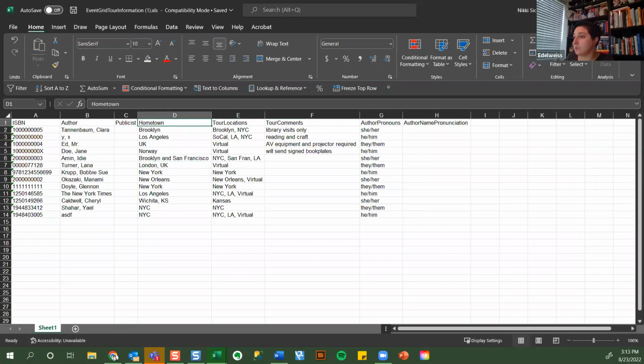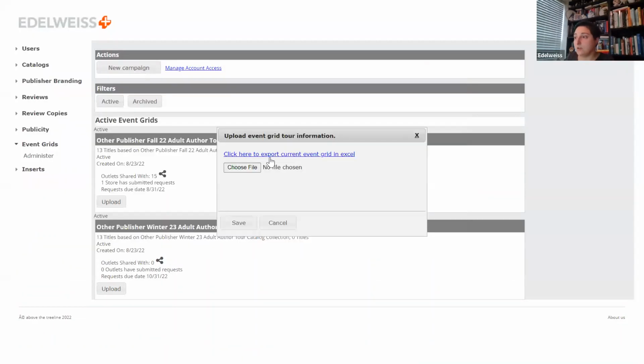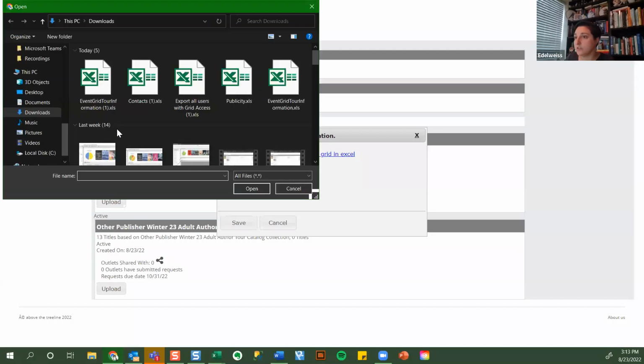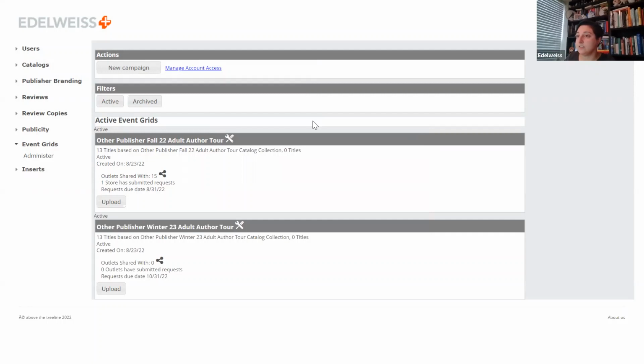And if we go back to our admin screen here, where we go back to choose file, you'll want to choose the file we just saved. And make sure you save it too, as an XLS file. It needs to be in that format, not a CSV or an XLSX. And click save. You should see success come up, and then you can X out of this.